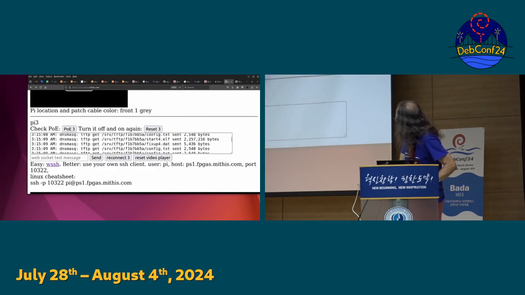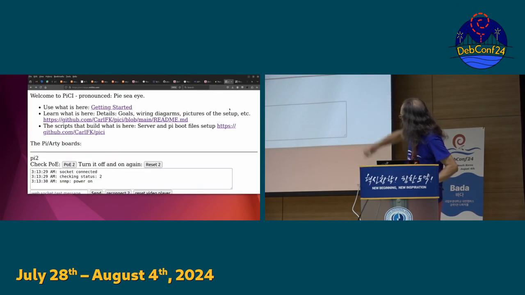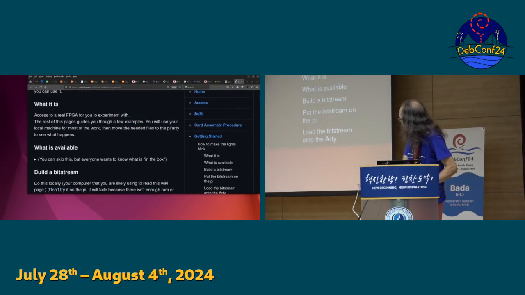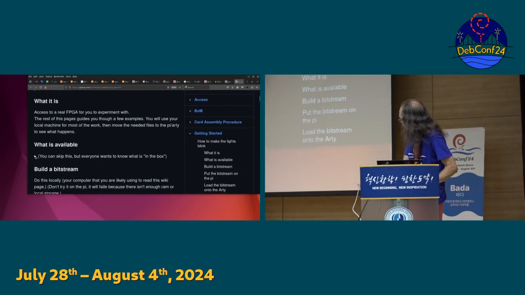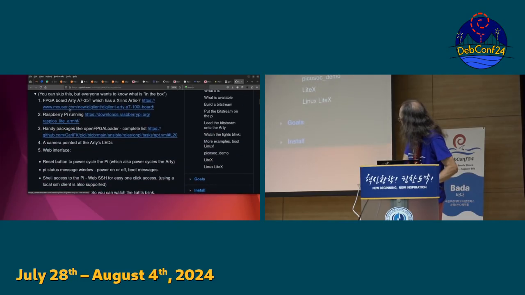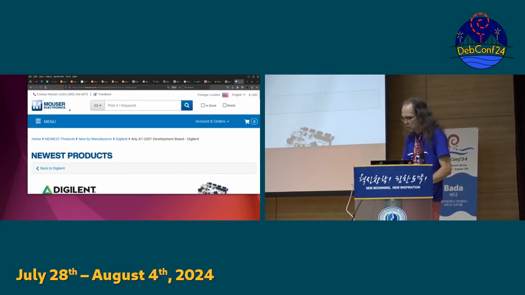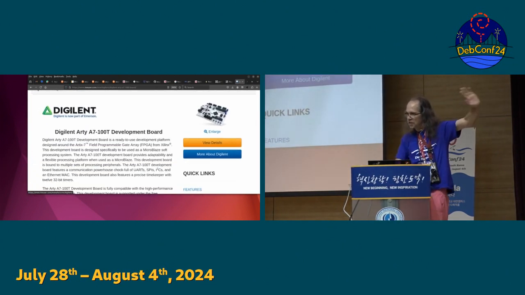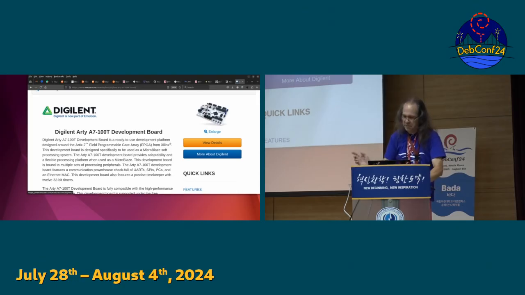FPGAs as a service. This thing I built, pronounced Picea. There's a getting started thing, and the one thing we're going to look at under here real quick is how to make the lights blink. Everybody likes to make the lights blink. This board is sitting out in Chicago in a data center. There's actually like 9 or 10 of them bundled up with a Raspberry Pi and a camera.